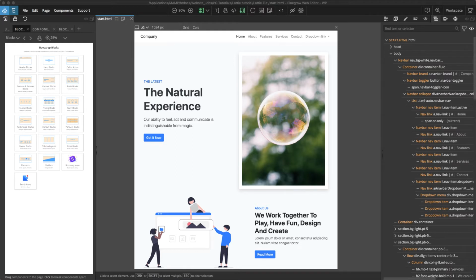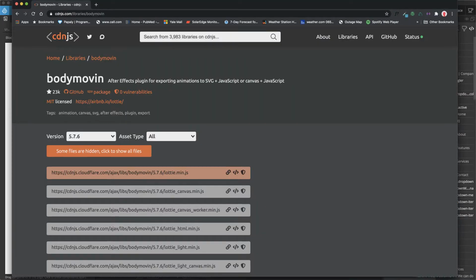The web player library can be obtained from a number of sources, but we're going to be using the version hosted by cdnjs.com. I have a link to this within the tutorial or below the video. So after navigating to cdnjs.com, you can do a search up here for Bodymovin, which is the After Effects plugin for using these Lottie files. We're going to go ahead and just take the lottie.min.js file.